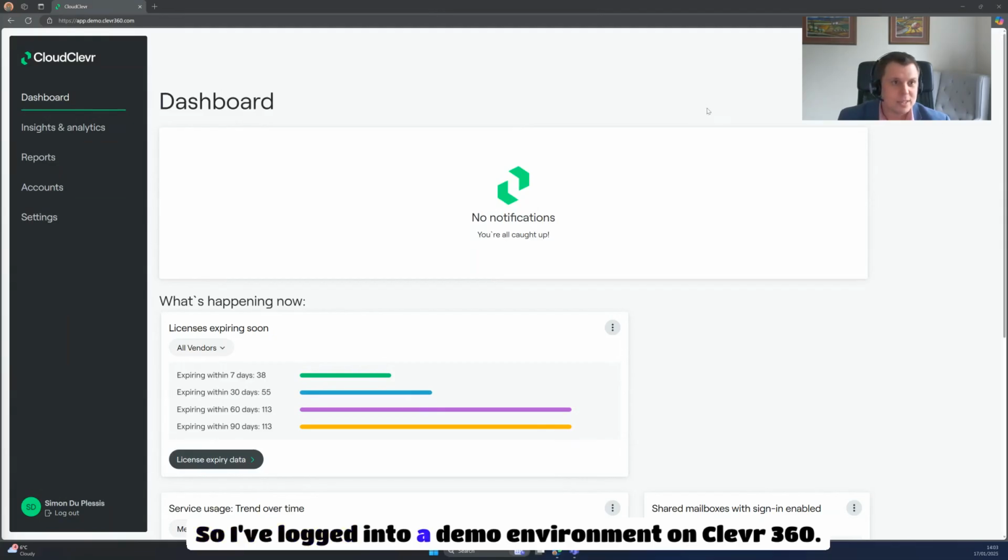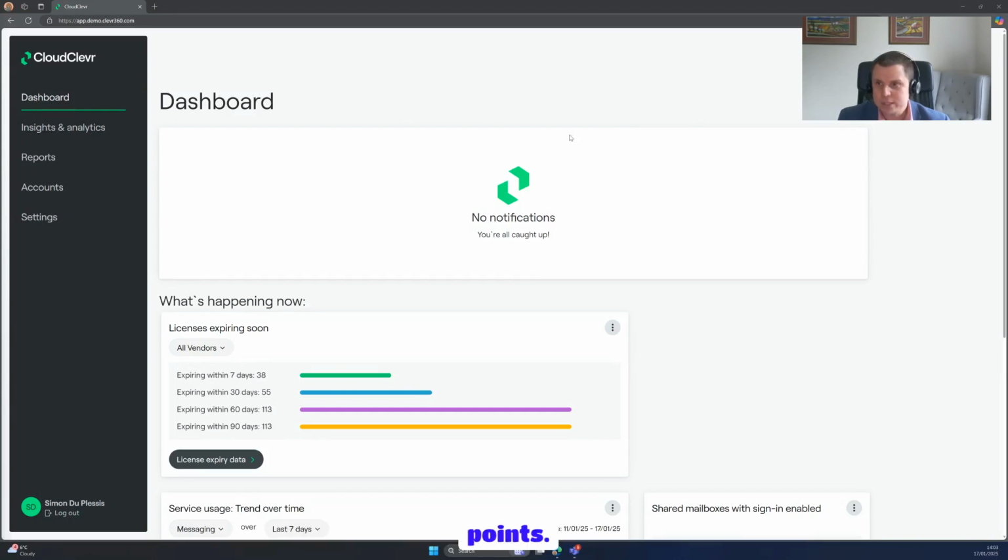So I've logged into a demo environment on Clevr360. I'm going to focus mainly on the security aspects, but I'll also just quickly highlight a few other key points.